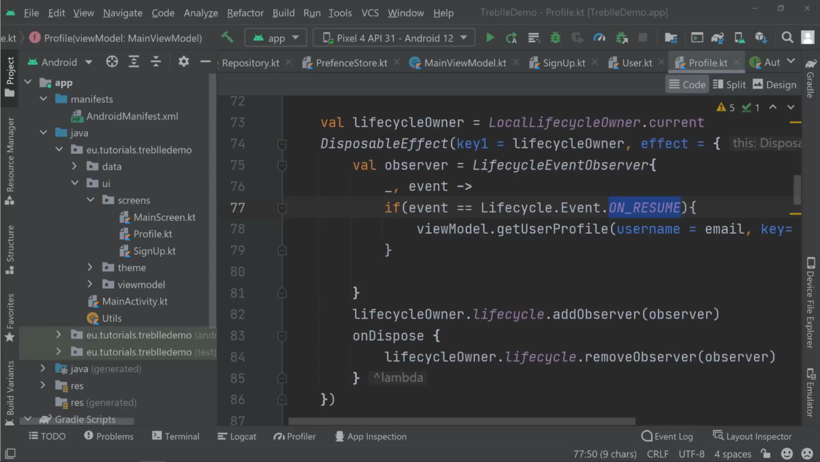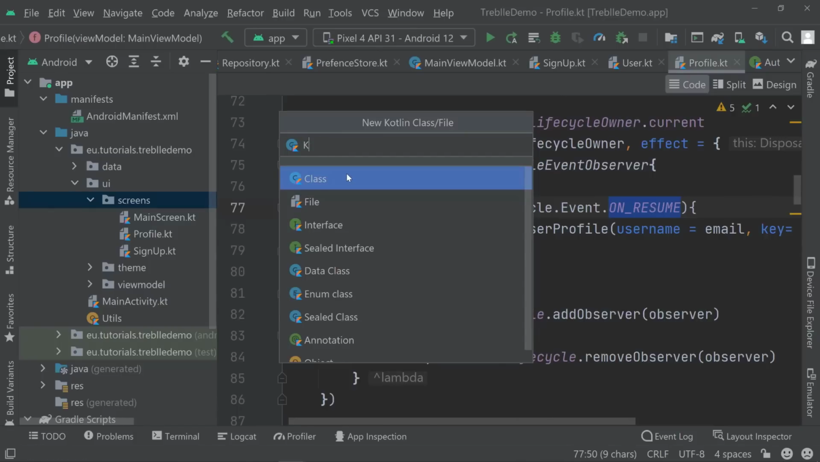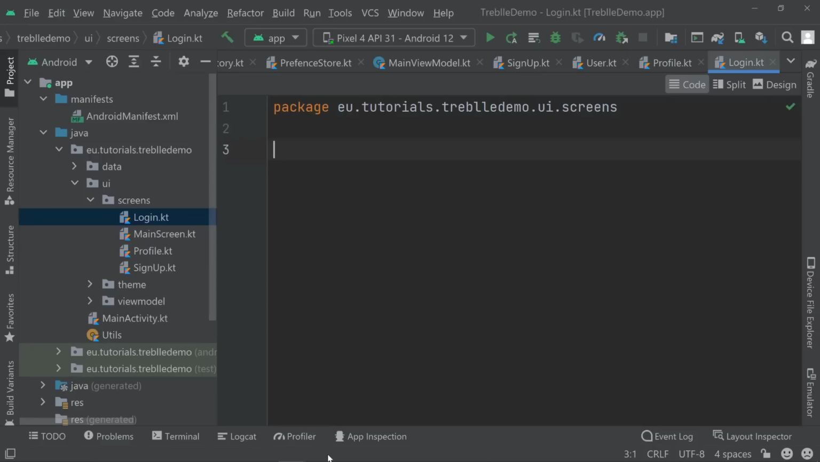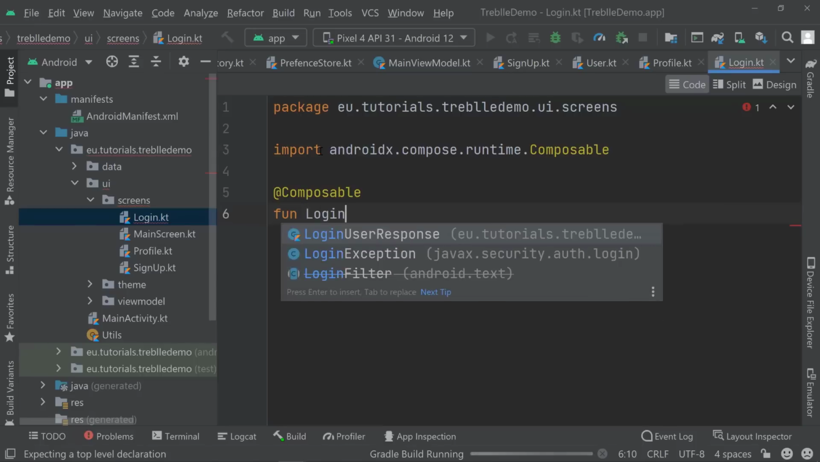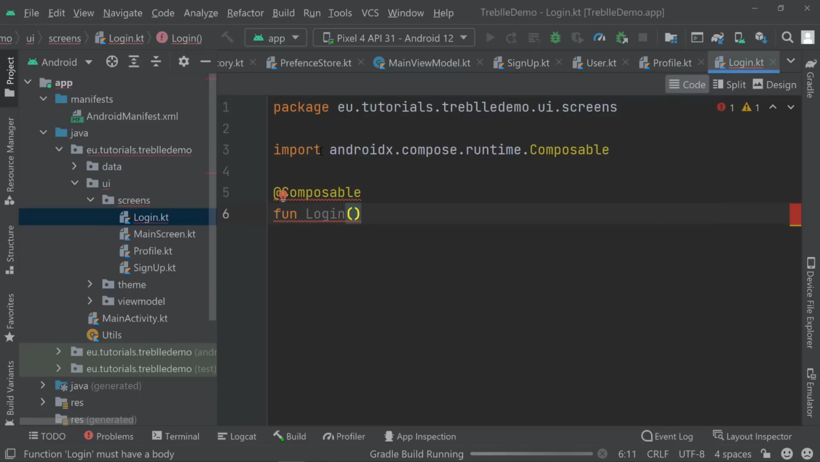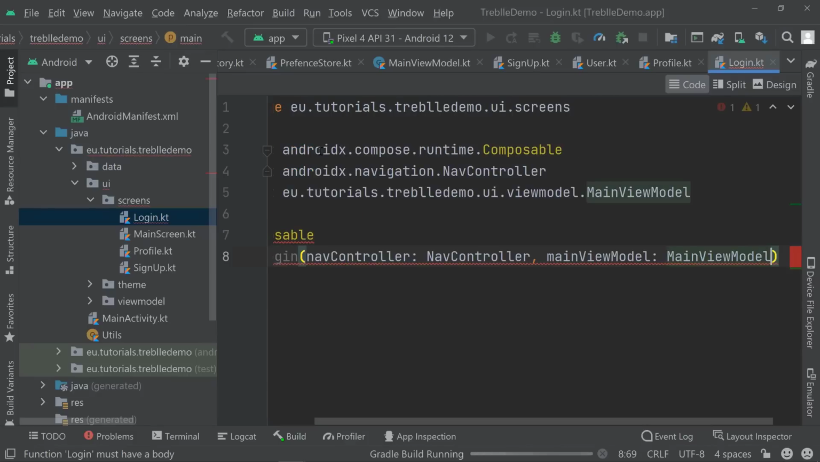All right, so now let's take care of the login screen. And this will be very similar to what we had in sign up. So let's go ahead and create a new screen here. Kotlin file, and this will be a login. Because we want to be able to log in once we are in the application, not just register, right? So this will be a composable again, add composable. And this will be fun login. So it will also need the nav controller so that we can navigate, and it will need the view model.